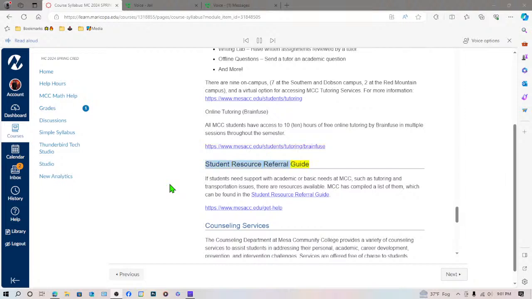Student Resource Referral Guide. If students need support with academic or basic needs at MCC, such as tutoring and transportation issues, there are resources available. MCC has compiled a list of them, which can be found in the Student Resource Referral Guide.